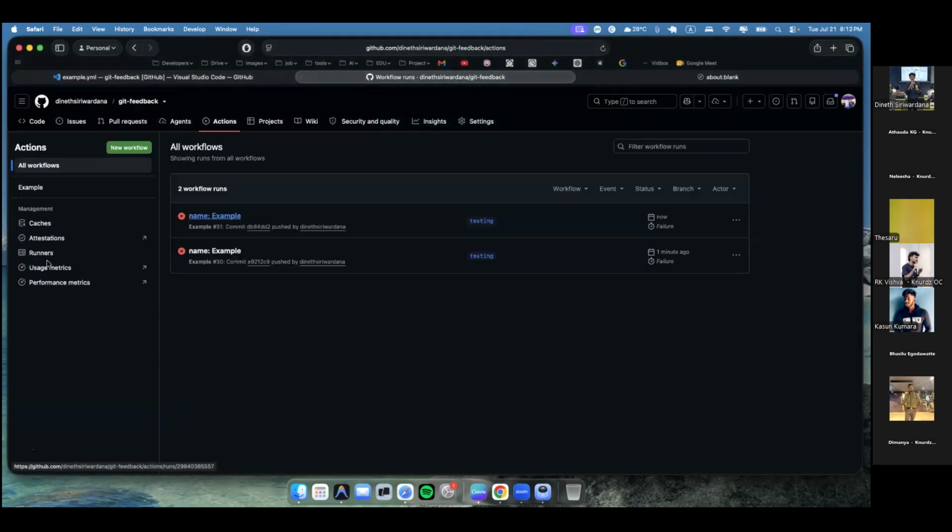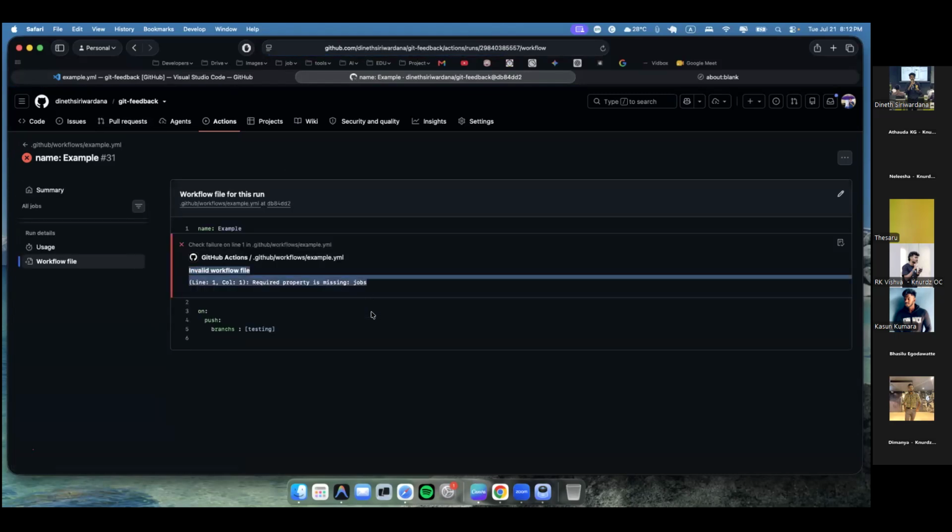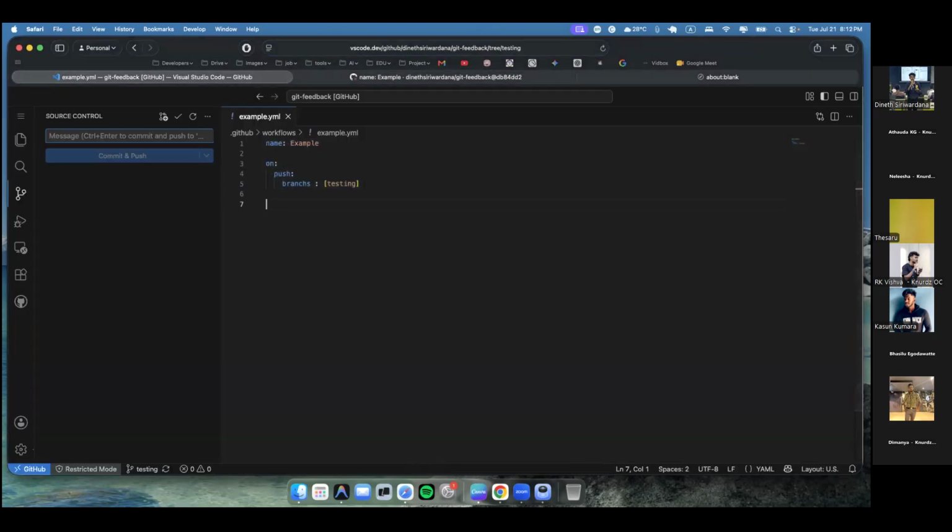Another action. Okay, nice. It failed. You can click the workflow file and see why it failed. So every action must have at least one job. Simply, you can set jobs and the example job, and I'm going to change this to the example action. We can add any name for that job.